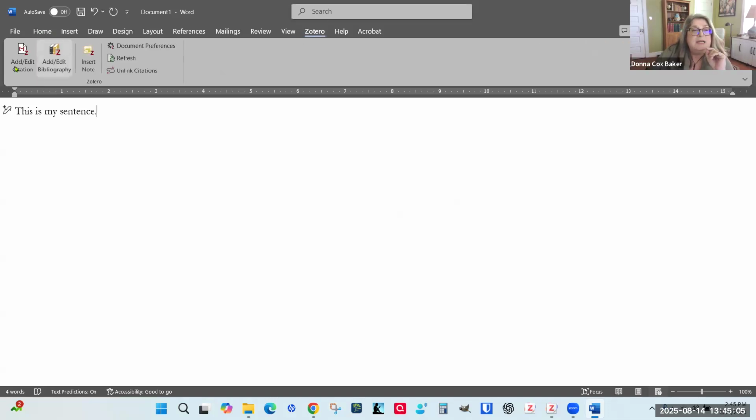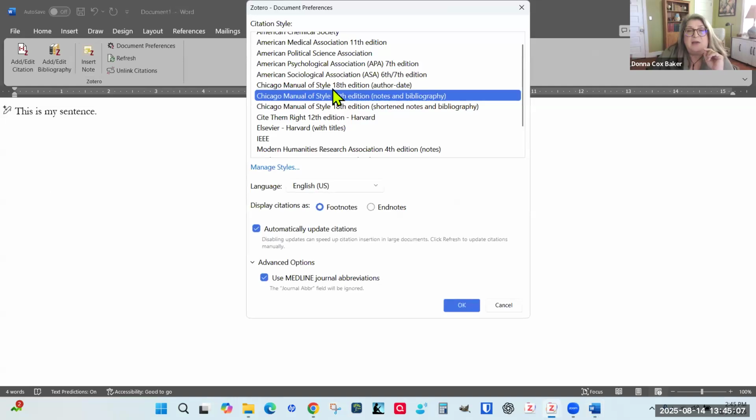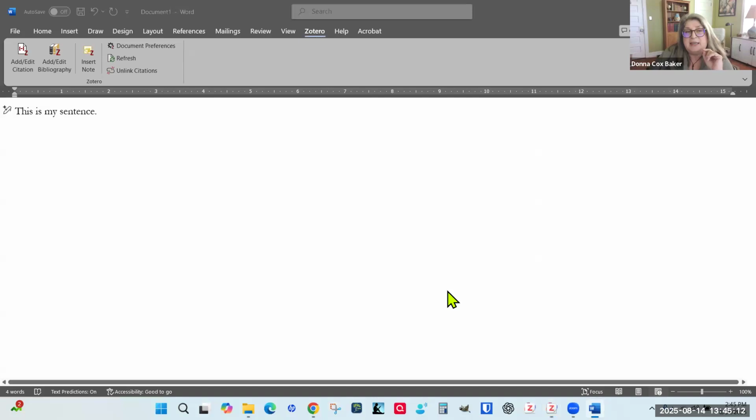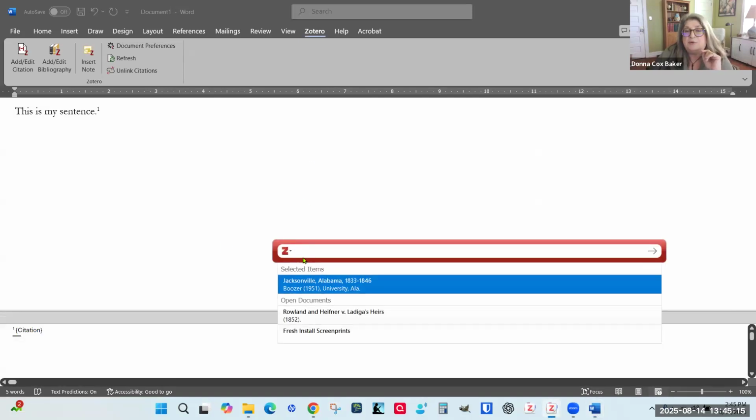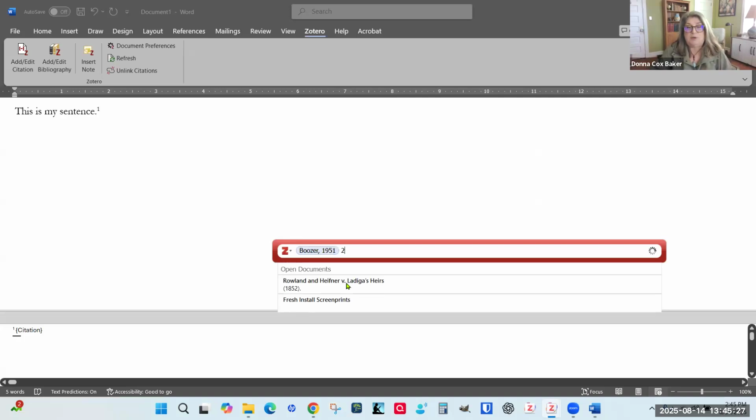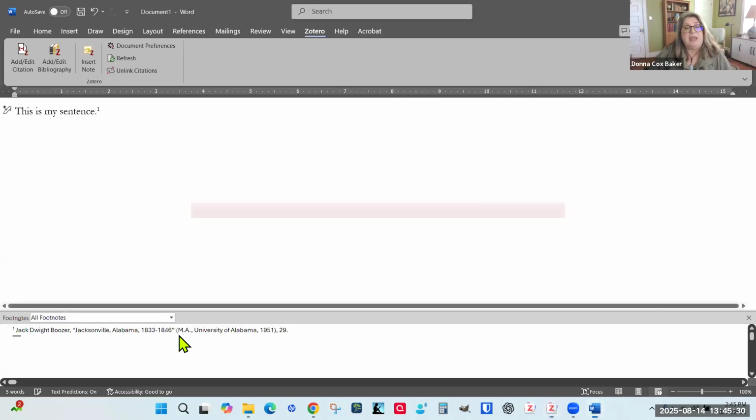Go to Zotero, click add edit citation. The first time you do it, it's going to want to know what your style is. After that, it's not going to ask that again, but it's going to bring up Zotero's little window. It's going to show you the last things you had open because it assumes you probably are looking at the item that you're citing. And you can just click it, say, page 29, click enter, and it creates your footnote down here. If I were to do that again with the same source, it would do the shortened version. It knows what to do.